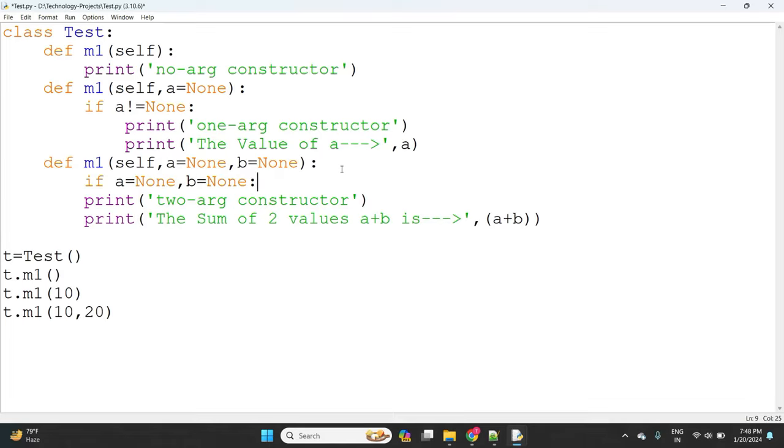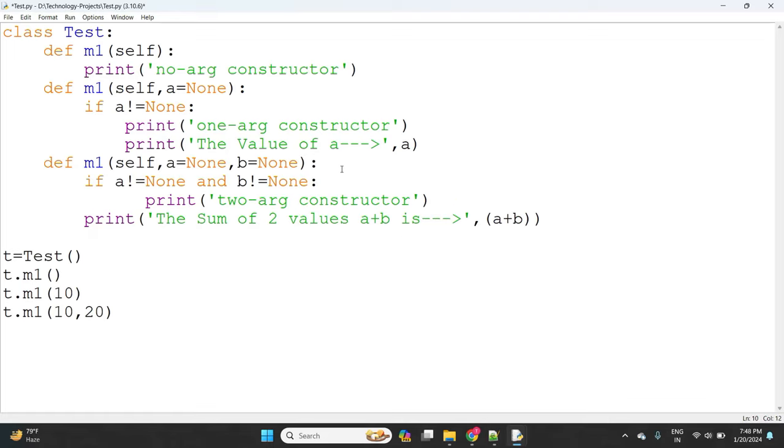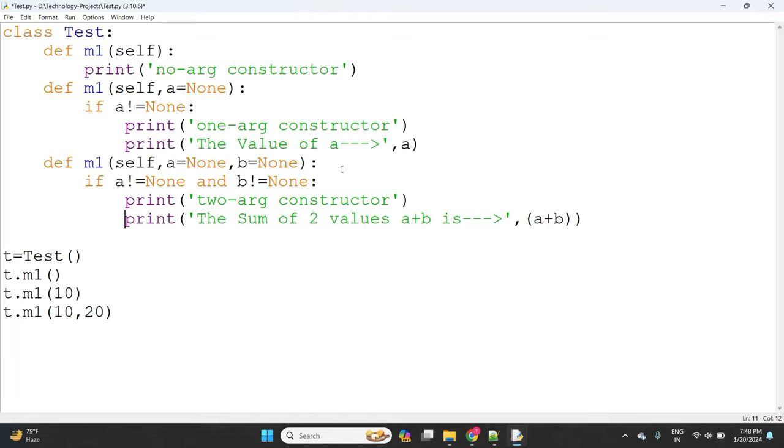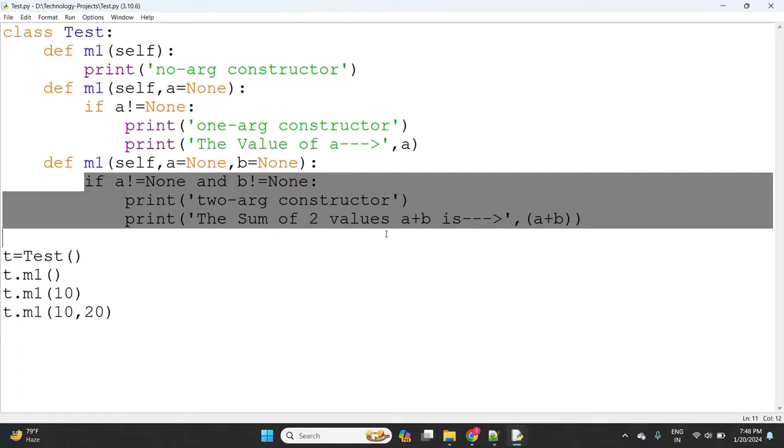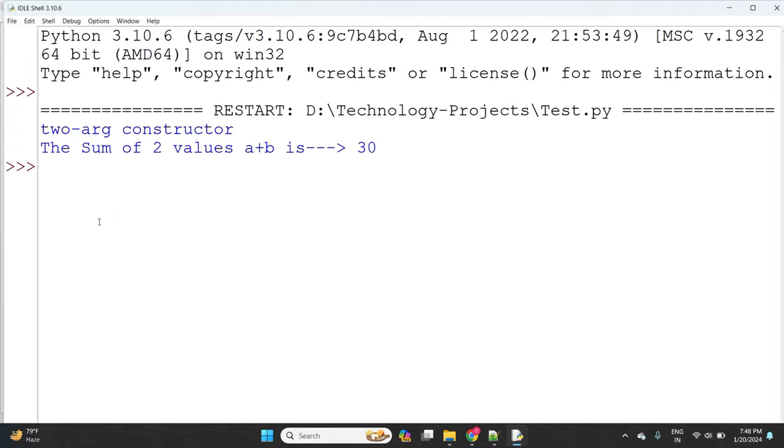If a not equal to none and b not equal to none. If this condition gets satisfied on the default argument, then only this value will be executed. Now observe the output once.